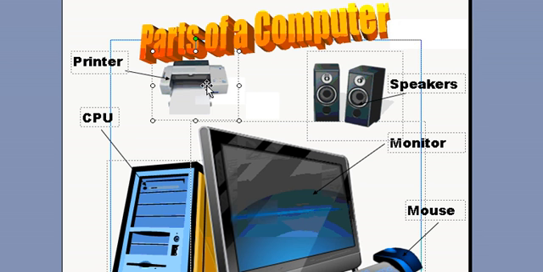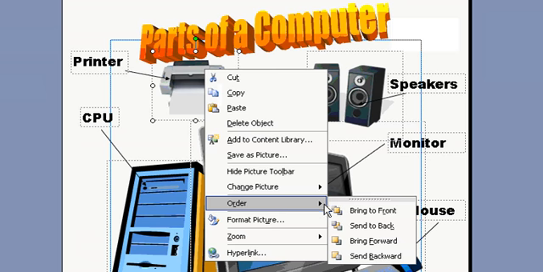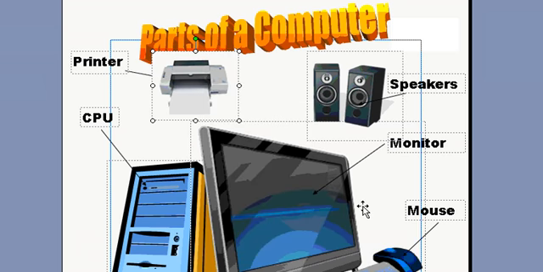If I want to send it to the front, I right click on the picture again. I go down to order, and I choose bring to front. And that is how you send a clip art item to the back or to the front.